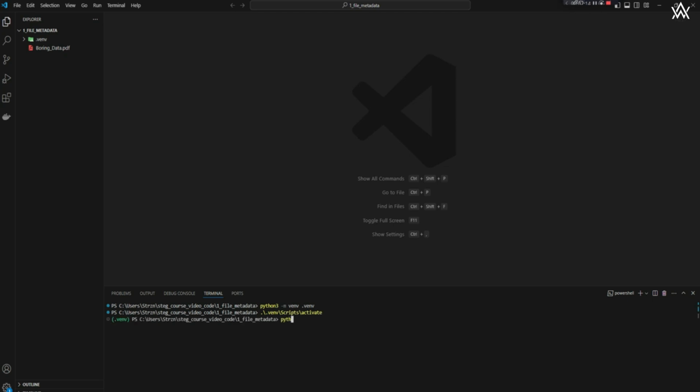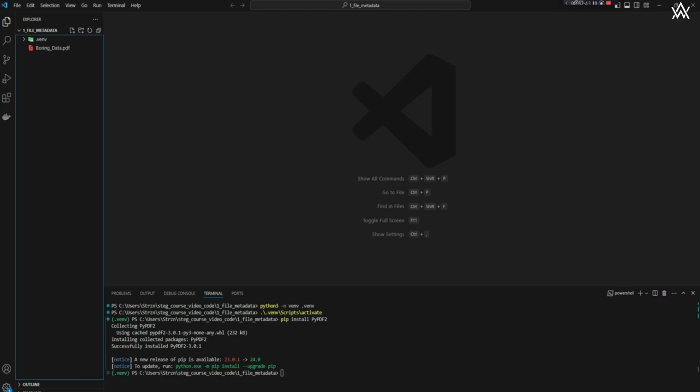So now from here, the way to run scripts is through Python, but the first thing we want to do is use pip to install a library called PyPDF2, and what this will allow us to do is access certain features of a PDF file, which we will need to do to read the PDF's metadata. So now we have that installed.